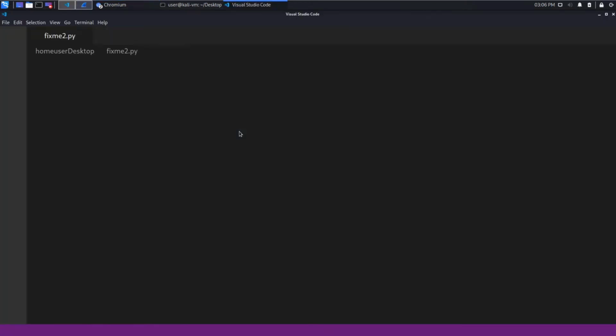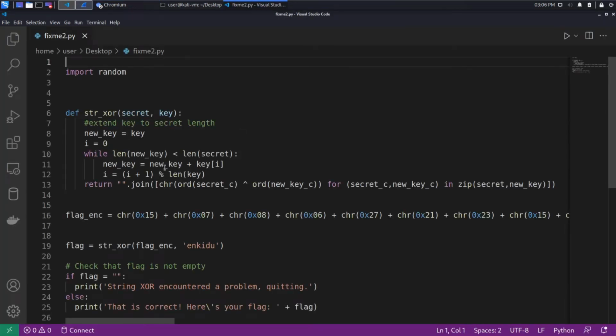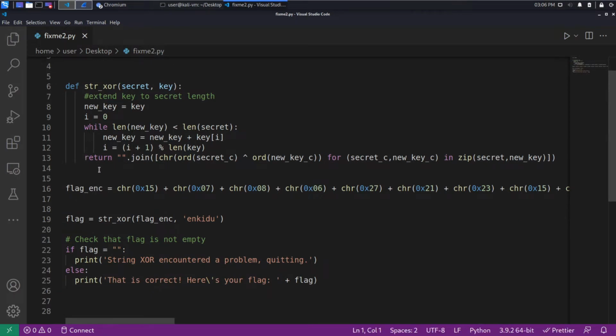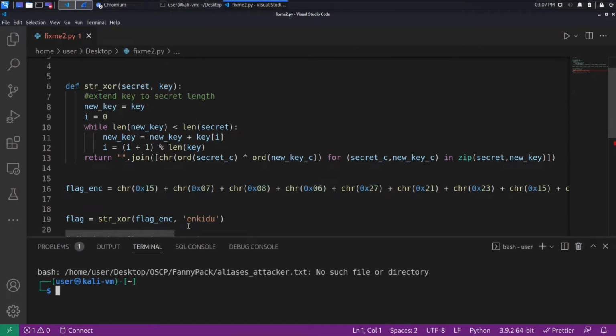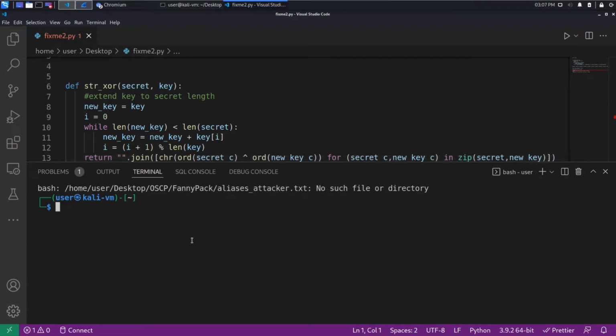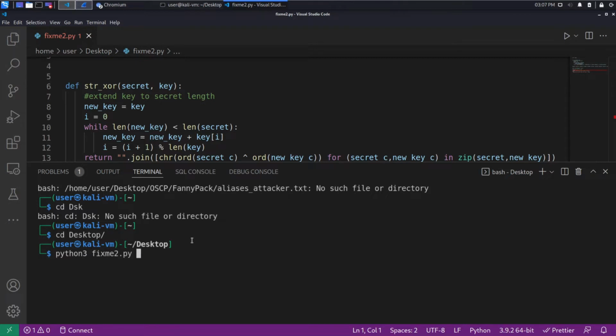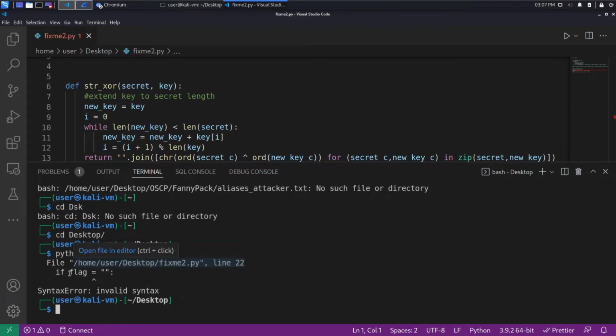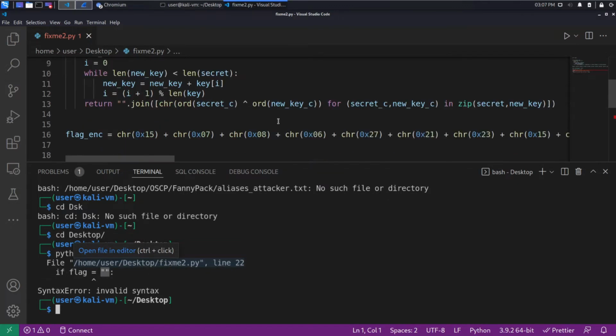And I'm going to open it with VS Code because it's going to analyze the file and it'll help us find the error. If we didn't have something like this, we would have to manually go through and read line by line. Or actually, before I correct this, let me run this in the terminal. So just like someone who didn't have an editor would have to do, I'm going to run python3 fixme2.py. And we can see we bomb out at line 22, where we have this if flag equals quotes.